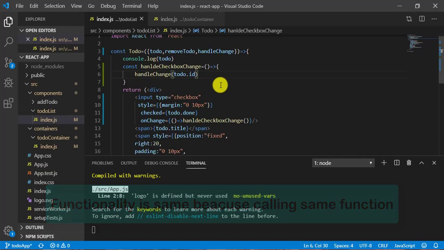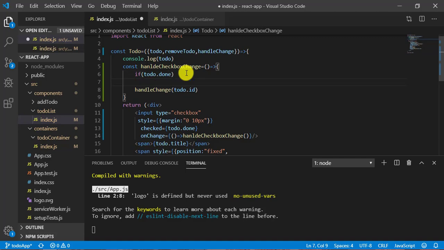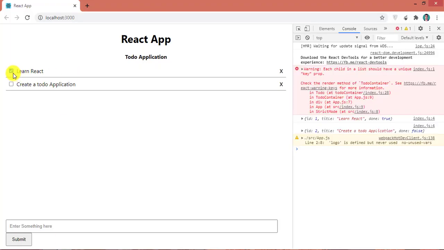Right. So now what I need to write here is, if todo.done, if this condition is true, return null. That means it will not go to line number 8. It will stop at line number 7 itself. Now let's save it and come here and check. So you can see I cannot undo this one. Now once I click on this one, it's working because you can see it's got checked.